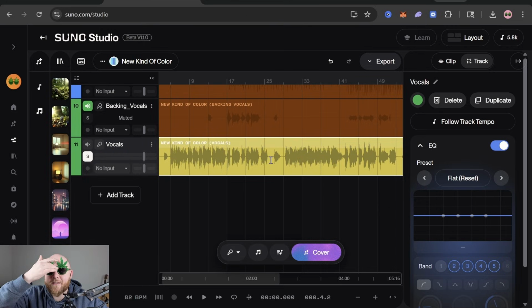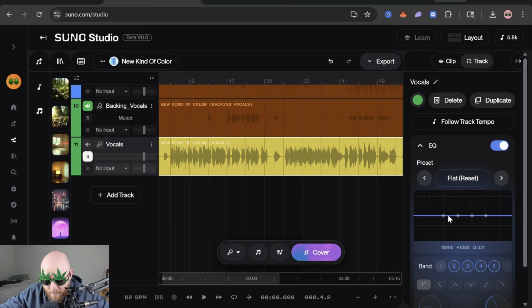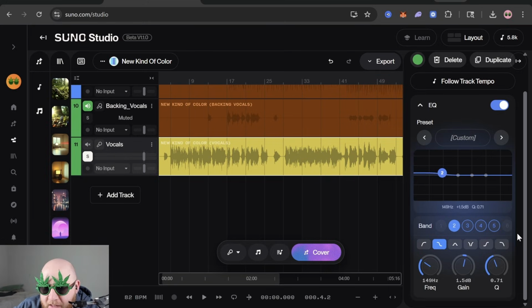Alright, so since this is a female vocalist, we really don't need all of this. We can get rid of pretty much everything below 200 hertz. So I'm going to change this band to a high pass, and we're going to go to around 200 hertz.